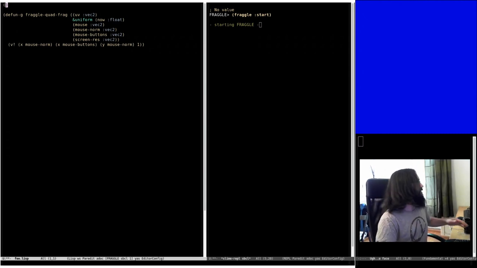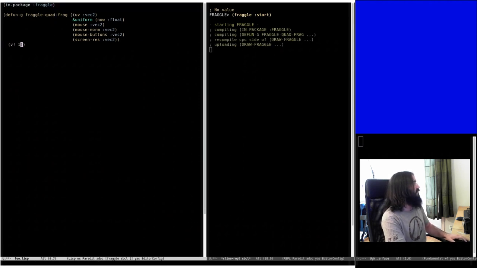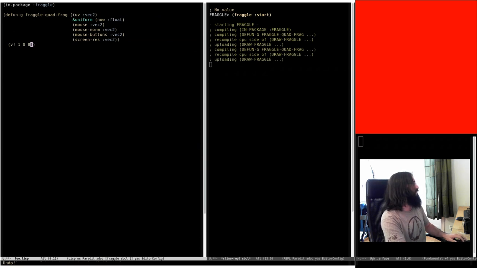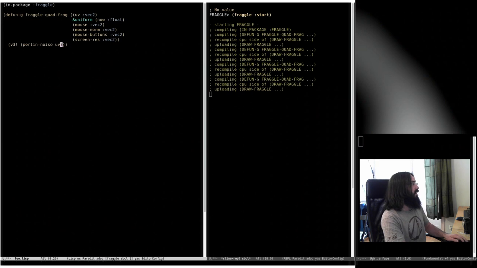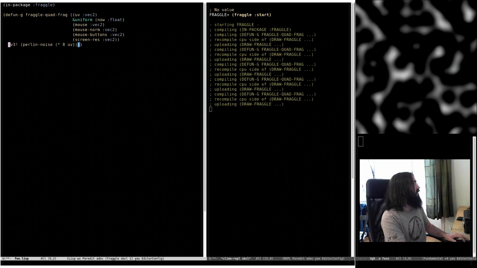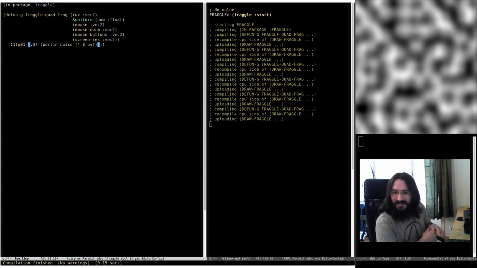Let's have a look. Jump back to this machine and in-package fraggle. Okay, let's make sure this is actually doing something. And we've got red, and that's horrible. Let's make some Perlin noise. Taking the UV, and that also looks nasty, so let's make it white. And that's very low res, so let's scale the UVs. And let's take this from the -1 to 1 range to the 0 to 1 range. Cool, now we're set up. Let's see what's happening over there.